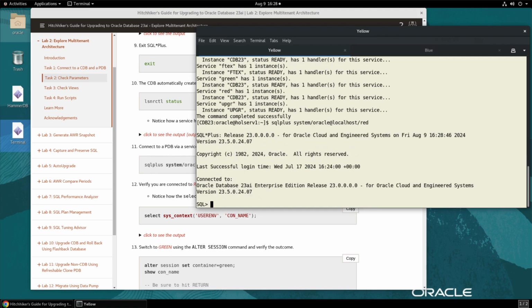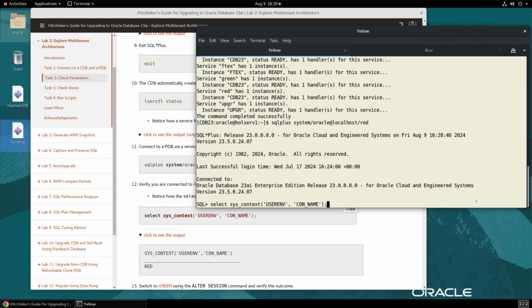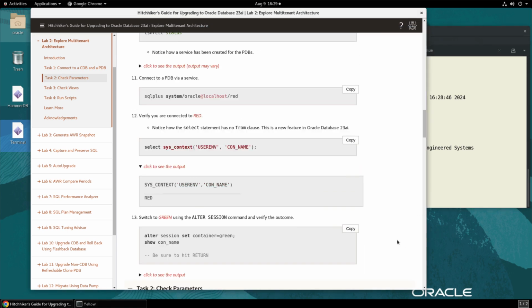And again, there are different ways to check whether I'm really connected to the red PDB, because as you see, the SQL Plus line doesn't tell you. So do a quick check. Select user, sys_context for con_name. And you may realize one cool thing in 23ai, there's no select from dual needed anymore, so you can directly select what you would like to select here. And it says, yes, it's the red PDB, all good here.